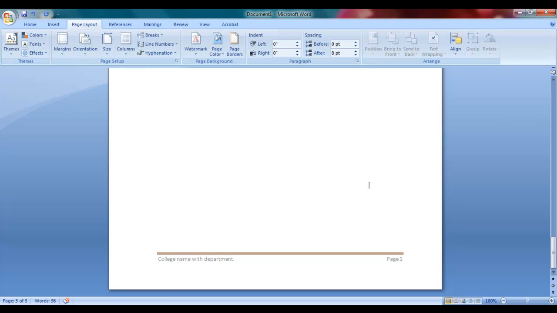And your project report will look great. So these are the guidelines to create a project report in Microsoft Office Word.